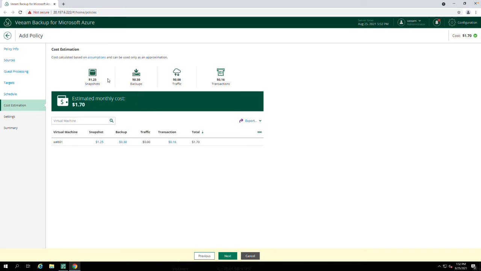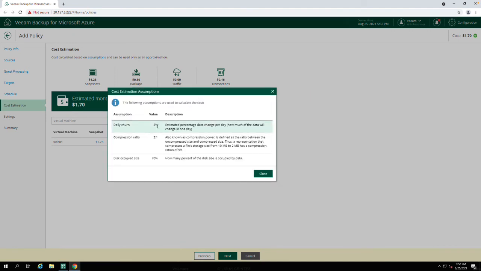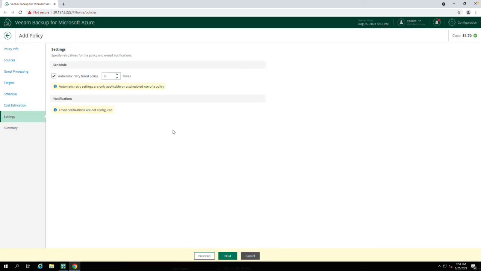This is now going to give us a cost estimation, based on some assumptions, for the backup of this virtual machine. We can see it's going to cost $1.25 for the snapshot, 30 cents for the backup, and a 16 cent transaction fee, for a total of $1.70. It is based on assumptions. We can click on this and it's going to tell us exactly what those assumptions are. Basically a daily change rate of 3%, a compression ratio of 2 to 1, and we're going to assume that 70% of the disk is occupied by data that we need to protect. All right, so we'll click Next.